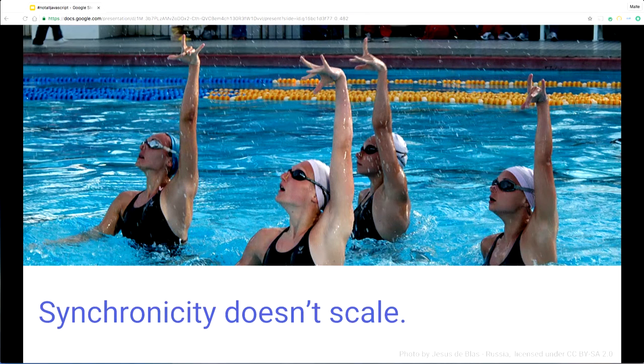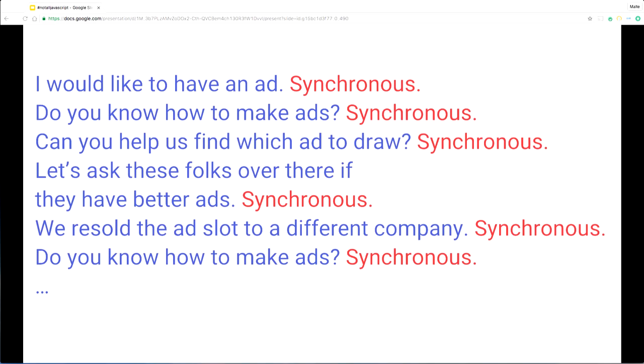And the thing is that synchronicity really doesn't scale. So for example, you're on the website, and it's like, I would like to have an ad. And that's obviously synchronous. But you don't really know how to make ads, so this is another JavaScript file. That's a synchronous request. And because there are many players in ads, you're like, can you help us find out which ad to draw? Another synchronous request. And then because you found out that you make more money this way, let's ask these other folks over there if they have better ads. Another synchronous request. And then they say, no, we resold this to some other party. And then they make another synchronous request. And then they finally say, OK, now we try to figure out how to make ads.